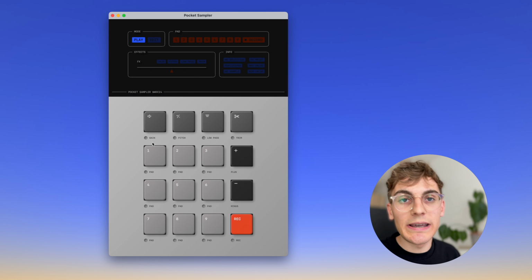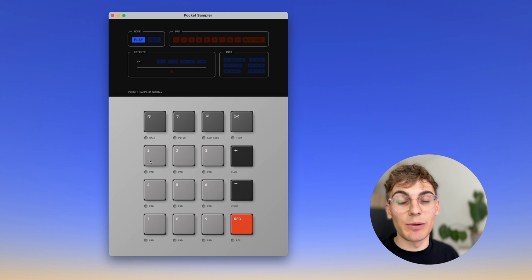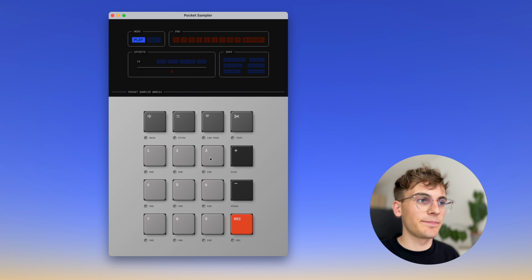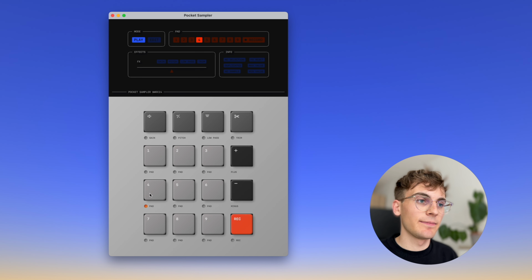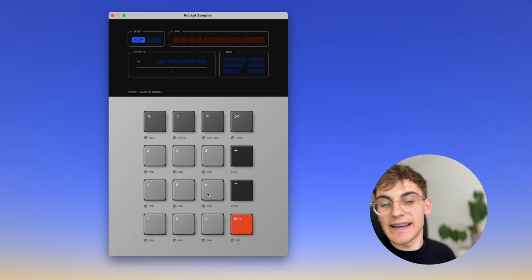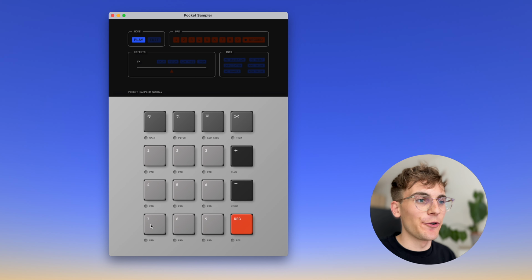In play mode, we can start playing back the sound samples. By default, the app already comes with some sound samples loaded. So for example, pads 1 to 9 have some drum sounds. So let's listen. Pad 4 has a drum sequence. And on pad 6, we have a melody. Pad 7 has some vocals. It's easy, and you can already start getting an idea for how this works.